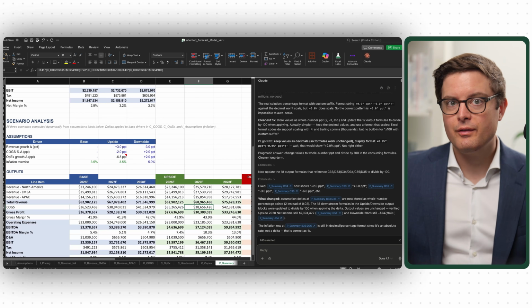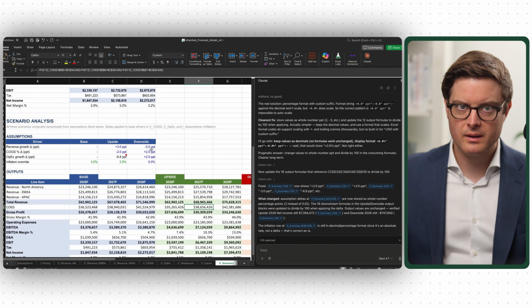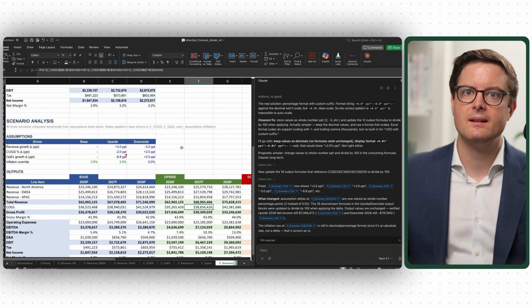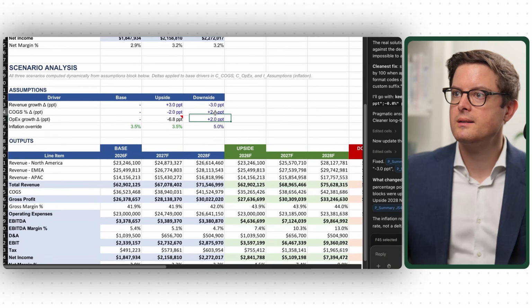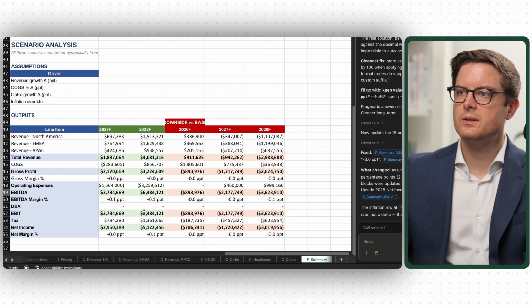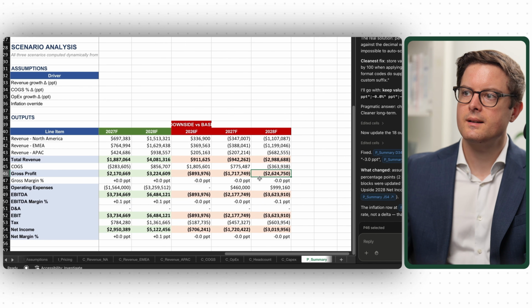So let's test it and see if it's truly dynamic. I'm going to flex one assumption in the downside scenario. Let's say we want to test what happens if COGS pressure is worse than expected. I'll change the downside COGS delta from +2 points to +4 points. Before we make the change, let's note the difference in gross profit. It's ranging from close to 900,000 to 2.6 million here.